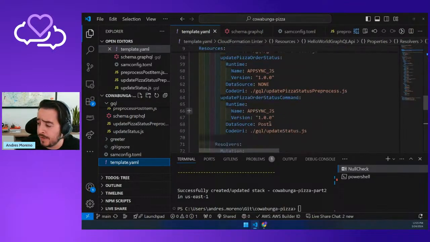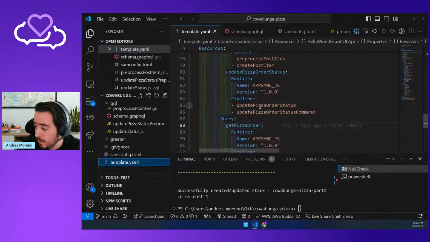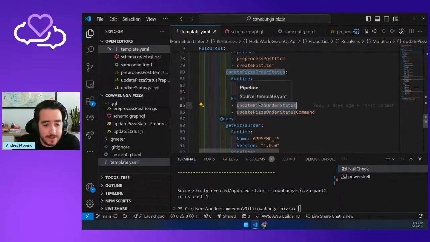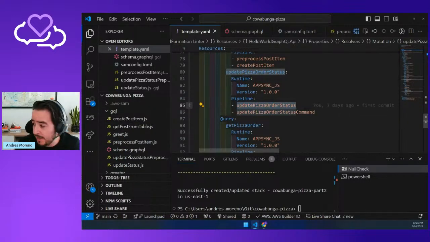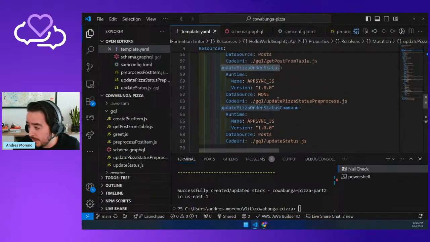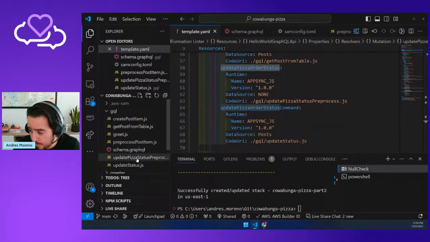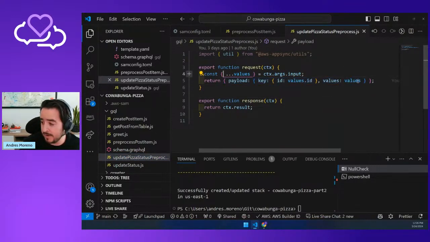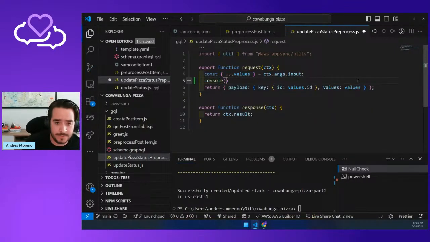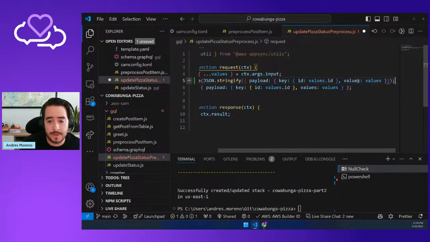So we're telling it to update pizza order status. So it runs this. It's like the pre-processed thing that we had for the create, and then the actual integration to DynamoDB. So let's look at this. Update order status is running update pizza order status preprocess, which is this, which we are getting all the values. So I'm just going to JSON stringify this and console log, because that's how I troubleshoot stuff, just to make sure the data is flowing. The data is flowing nicely.